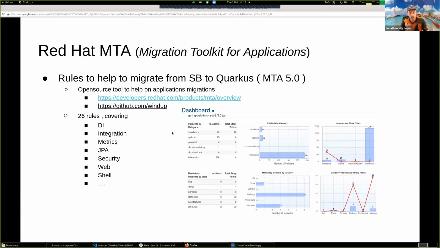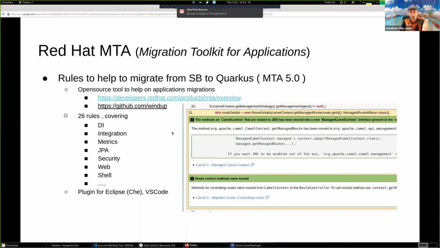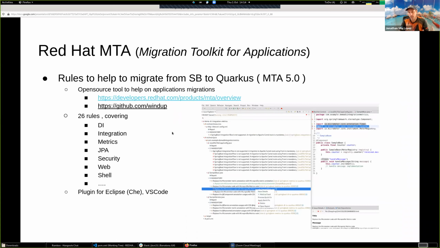So you have a dashboard with all the incidents grouped by category, for you to have an image of the migration. It also has the story points, where you can see the order of magnitude of this migration. It will show you the issues in your code, and it will show you the files. And if you click on each file, you will see the changes that you need to apply in each line where it finds an issue. It also gives you a brief summary of your application and the technologies used. And there is also a plugin for Eclipse and VS Code, if you want to analyze your source code directly.